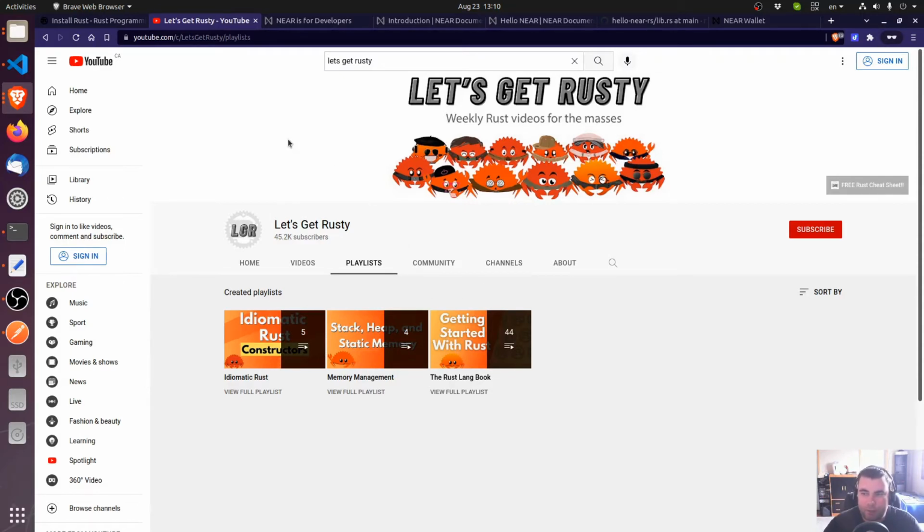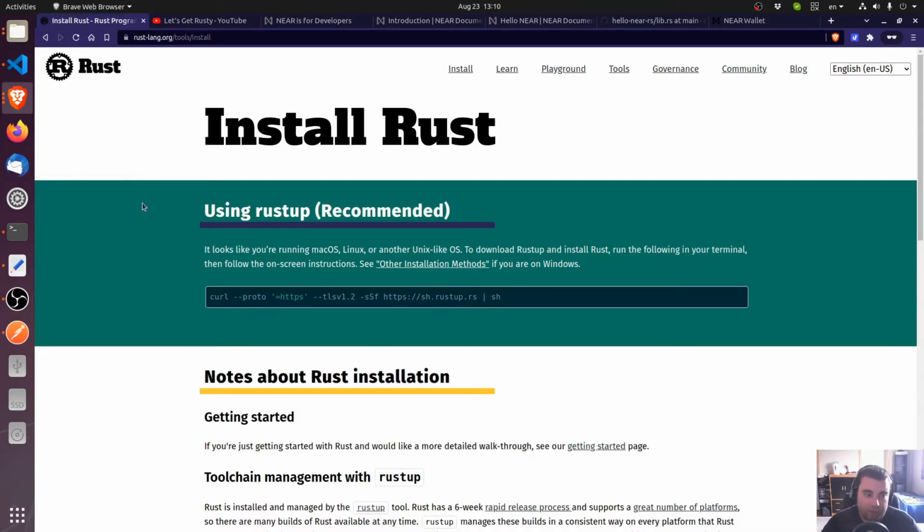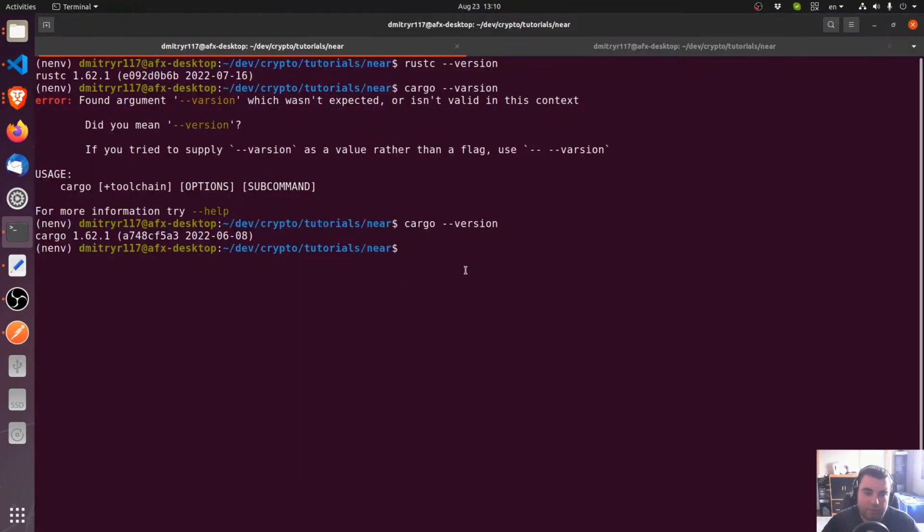Because even though it is simpler than C, it is still a systems level programming language, and hence it's not nearly as simple as something like Python, for example. Simple meaning like easy to learn, you know. Now that we're done with this part, let's go back to our terminal.